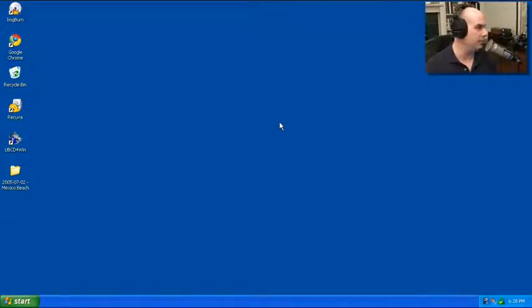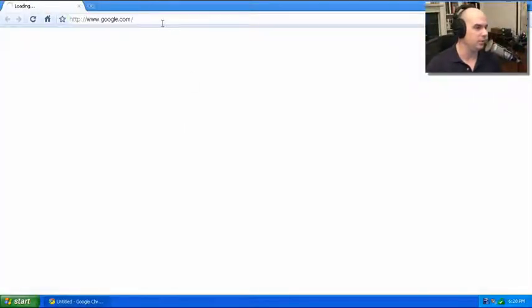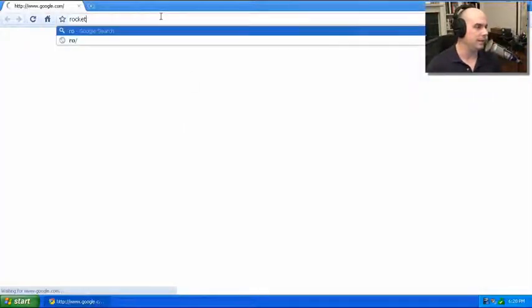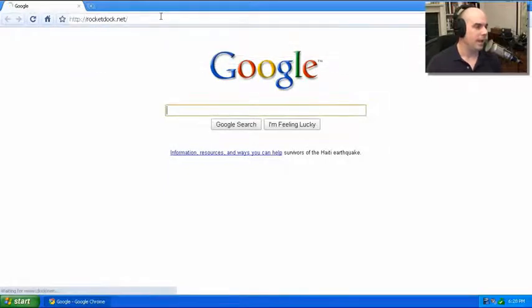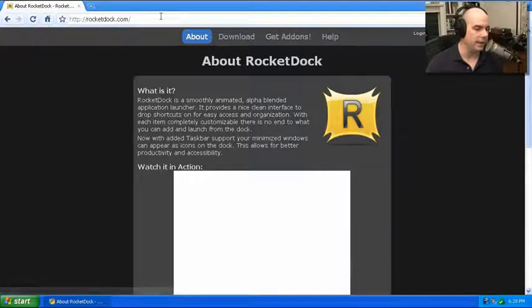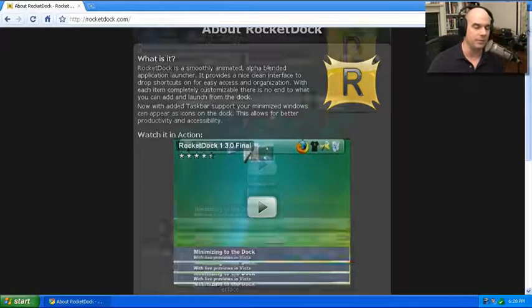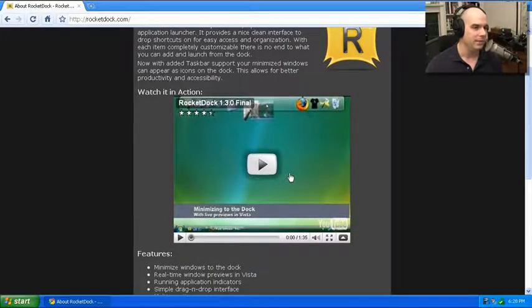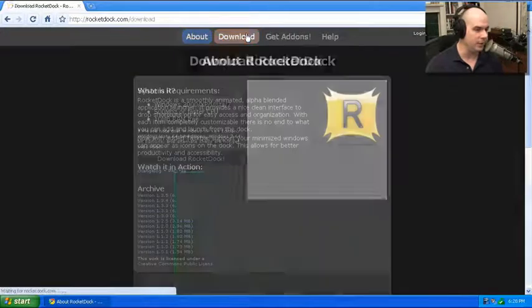And I'm going to use, since it's right here on my desktop, Google Chrome to surf out to the Rocket Dock website. Let's change this to rocketdock.net. And the Rocket Dock website, pretty nice, gives you a quick explanation about what Rocket Dock is. There's a nice video right on the front page if you'd like to learn more about it. If you'd just like to jump right to the downloads, we can do that.